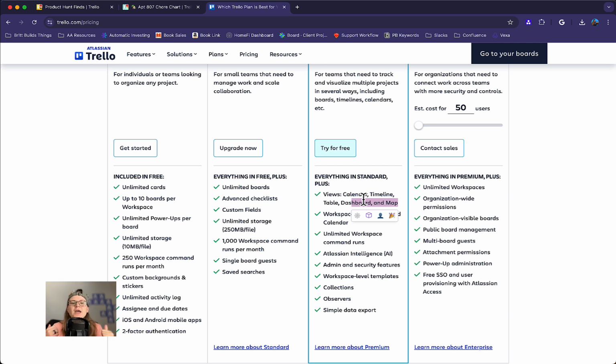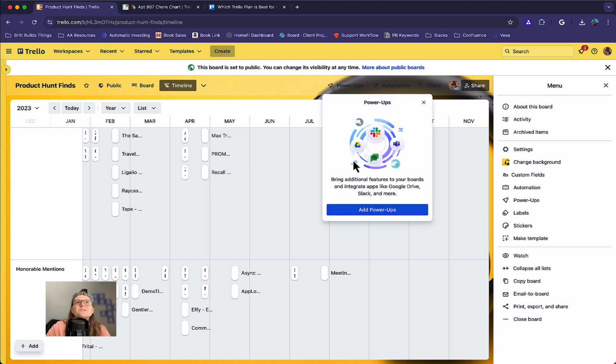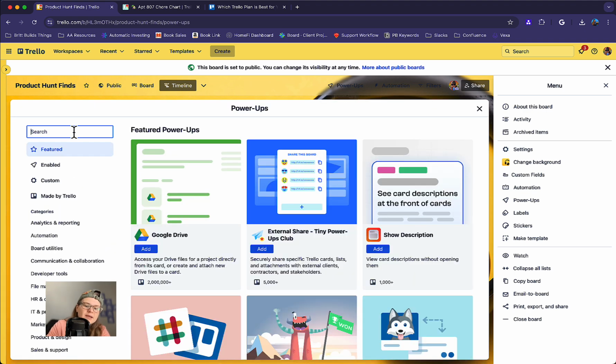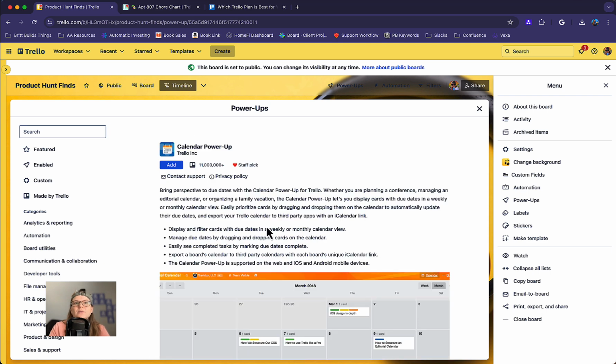Maybe, maybe not. So if you only want to use Calendar View, if you've looked at all this and you're like, Calendar View is what looks really cool to me, then you can get a free power-up that just lets you do Calendar View. So from any board you're on, go to Power-Ups, Add Power-Ups, and just search for Calendar. And you can get most of the same functionality with this power-up. So I definitely recommend checking that out. If that's all that resonated with you, no need to upgrade.